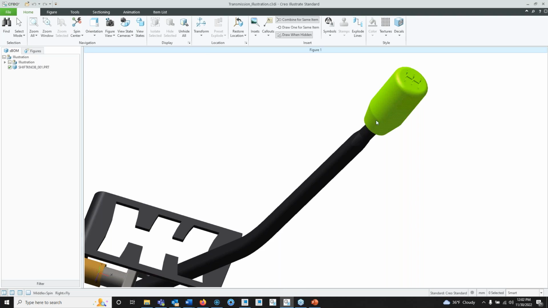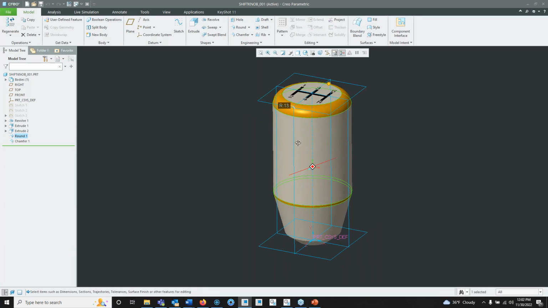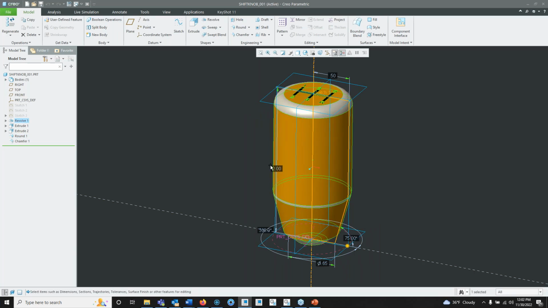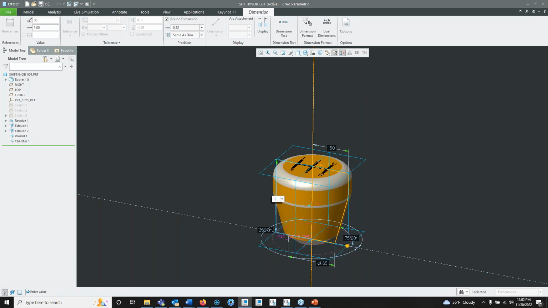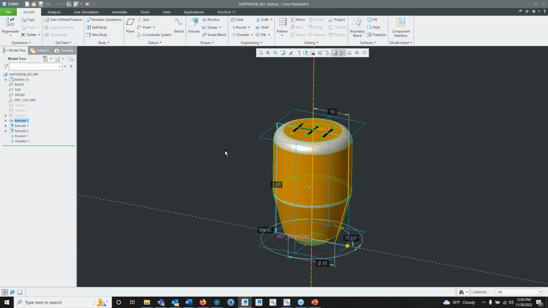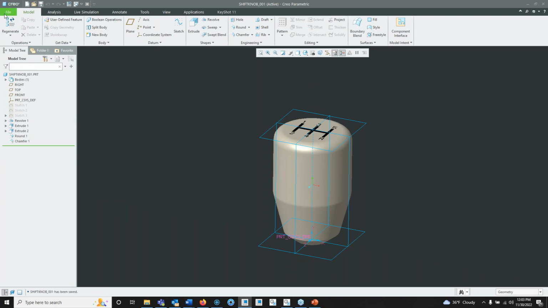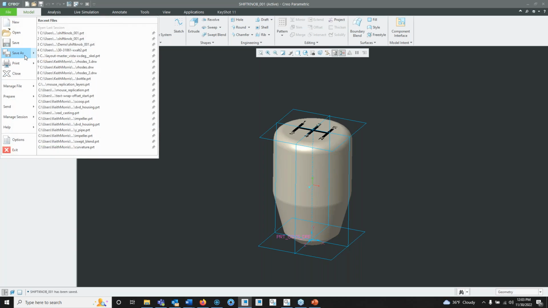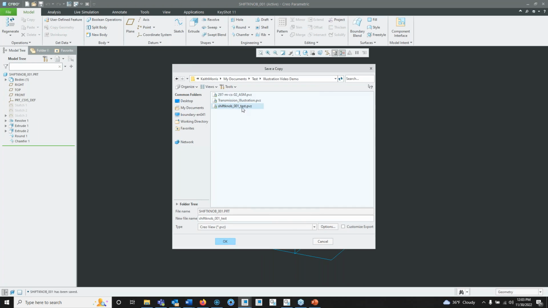So this shift knob, if we wanted to change its dimension, if I'm back here in Creo Parametric, and I want to change this dimension to something maybe not that short. The first thing I have to do after I do that is actually save it. Hit save on that part, and then the next thing I want to do is save as. I'm going to choose PVZ here, over this shift knob right here, the PVZ file, and save over it.